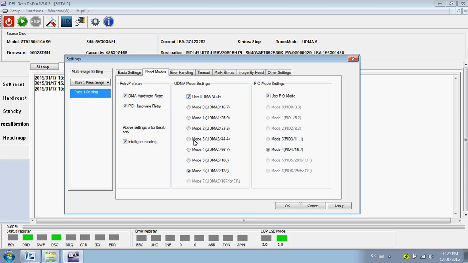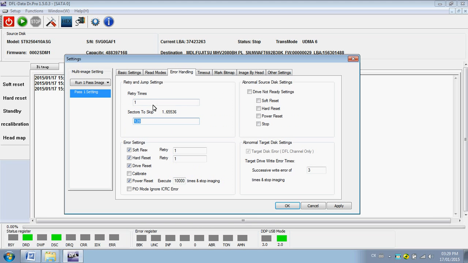Error handling. Users can set up the retry times. Here users can check. We have a lot of settings to handle the errors during the image. Only if you have set up these parameters can the image go very smoothly.